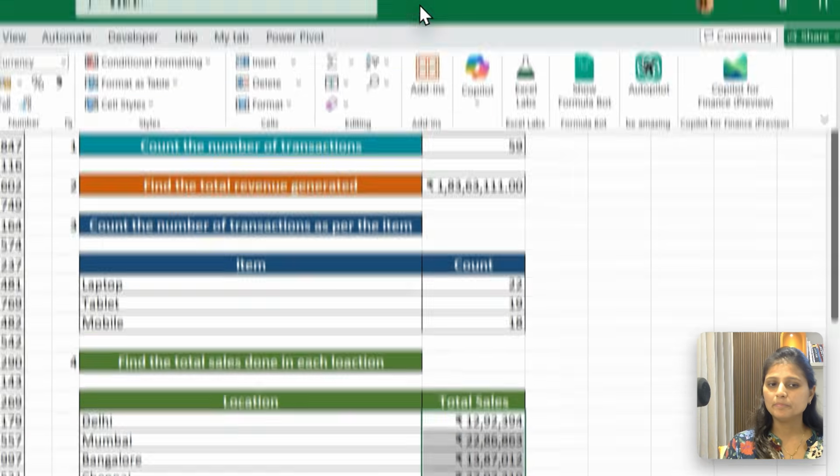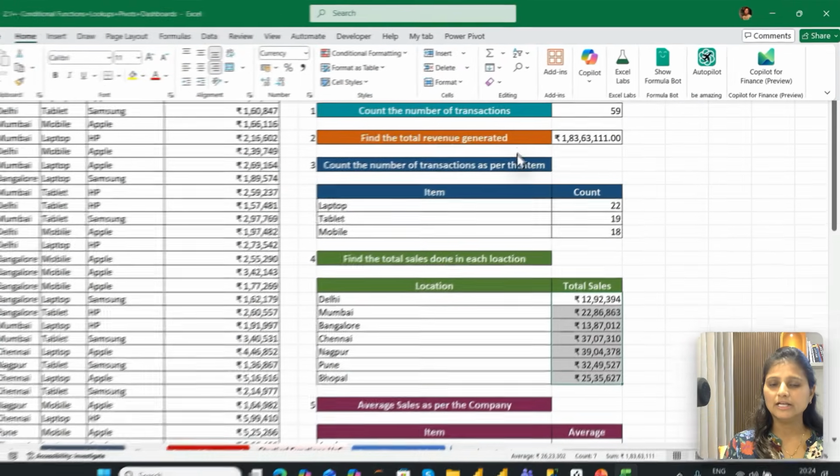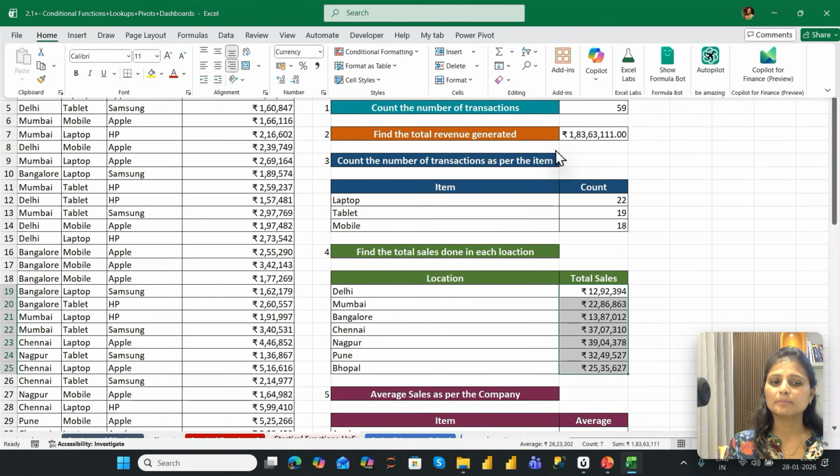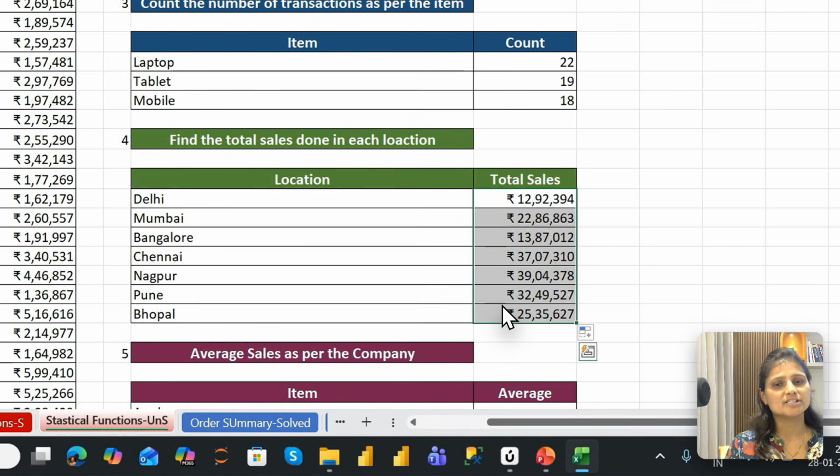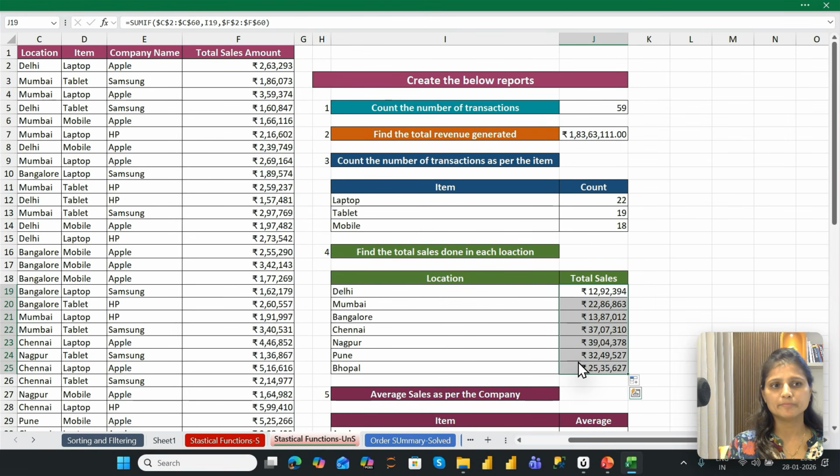Just to cross confirm, if I check this total and the total of the revenue, both are matching, 183,63111. That's the proof that I have got the correct results with the help of SUMIF.